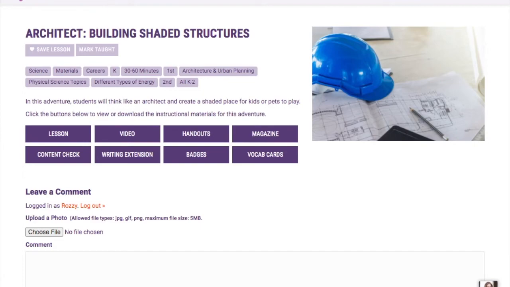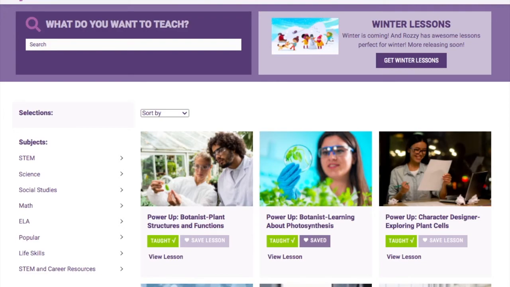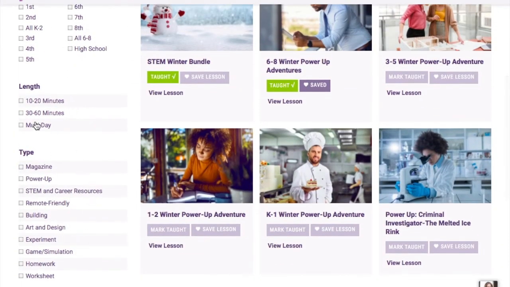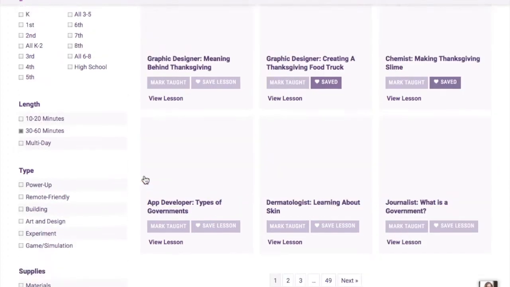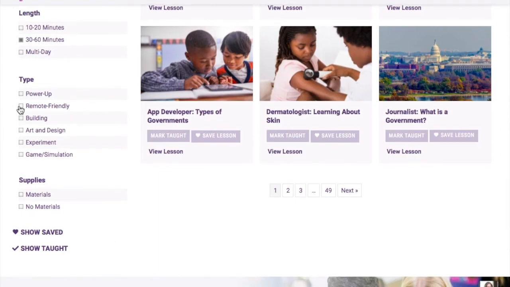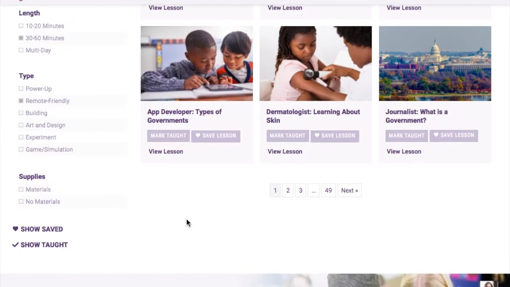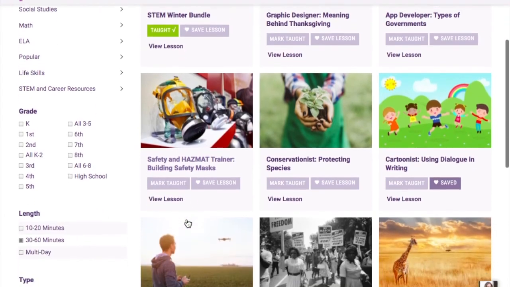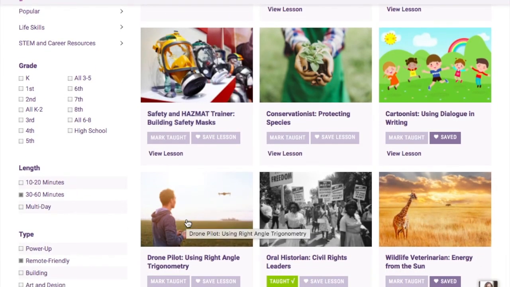So with using these, if you are working remotely, as many people are at this time, you can pick those lessons. You could do 30 to 60 minutes, because that's how you find those longer lessons, and then do remote friendly. And that is going to pull some lessons that we believe are easy to do remotely.